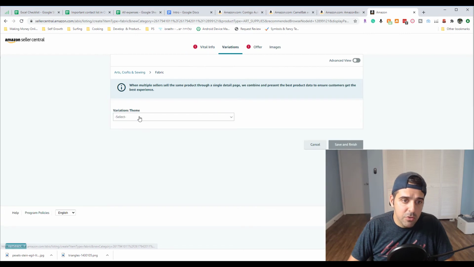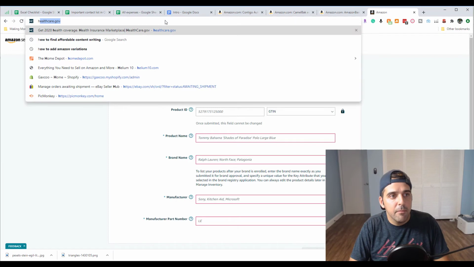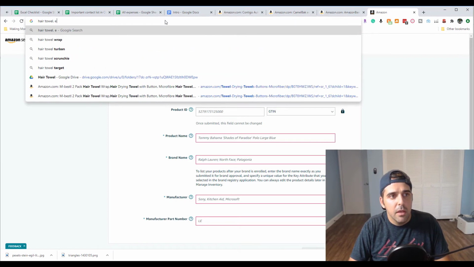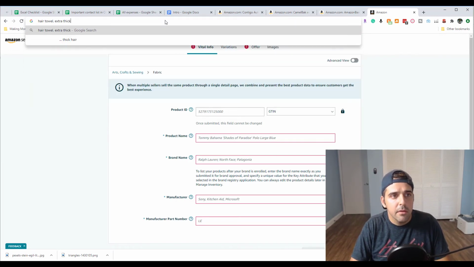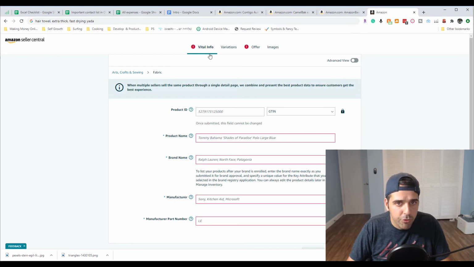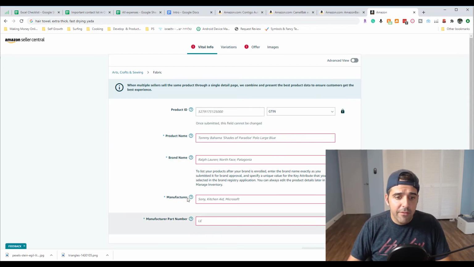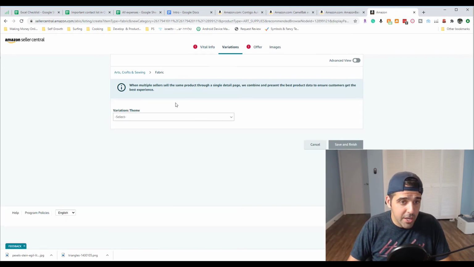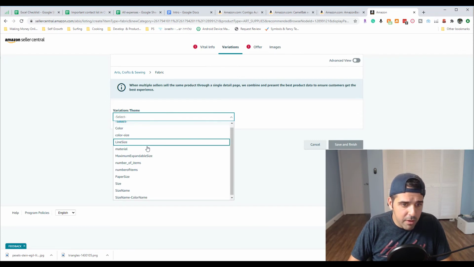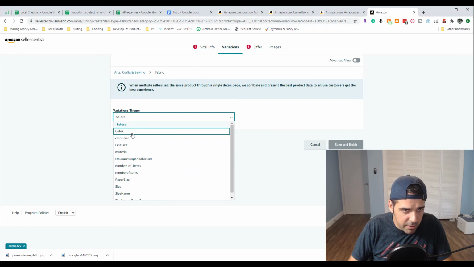So variations, we can choose size, so don't put the size. Just let's put, for example, the hair towel extra thick, fast drying, yada yada yada, but I'm not gonna put the color and the count. Okay, so if it's a 2-pack, I'm not gonna write 2-pack, because that's the parent variation. After we fill everything, the brand, manufacturer, all of that, we go to variation, super important. So here I think we're gonna choose a count. Okay, number, let's see what they're giving us here.